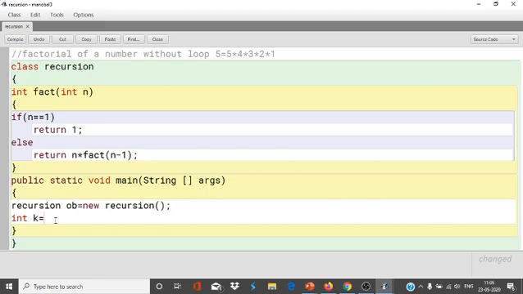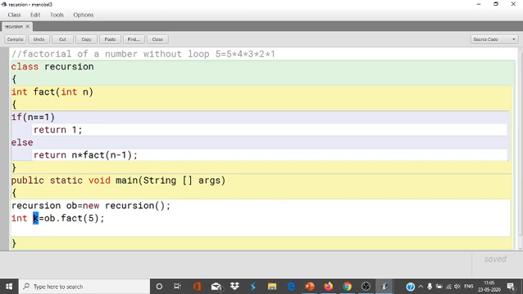So int k equals fact, which is a class function, a member of the class. So ob dot fact, and suppose I have to find the factorial of 5, so I have given 5. Now k is storing the factorial of 5. So now I am going to print this value, System.out.println, factorial equals plus k.